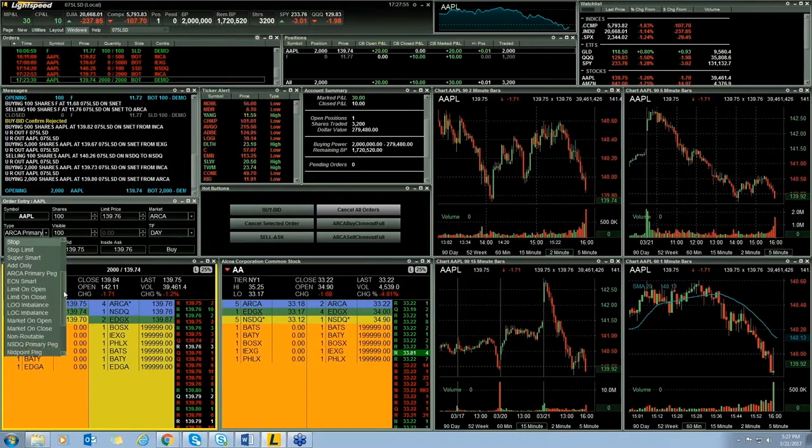And there's multiple different kinds of pegs. Like here's a midpoint peg. This is a great tool to use, especially on a stock that has a significant spread. If you have a stock that has a 10 cent spread or 20 cent spread, this will peg your order between the bid and the ask. And that's a good feature when you're trading a higher price stock that has some volatility.